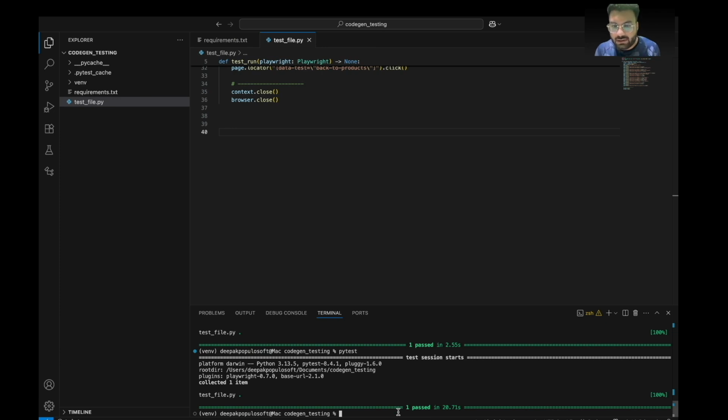So it will take only 20.71 seconds to run the whole test case, and it is interacting with the element in the same way we have interacted manually with the website. So it is very easy to run this whole test case.